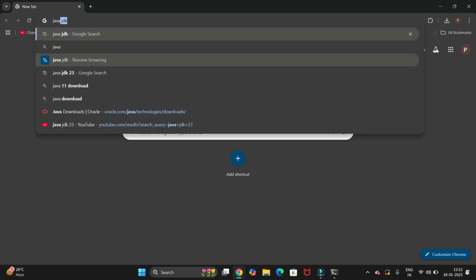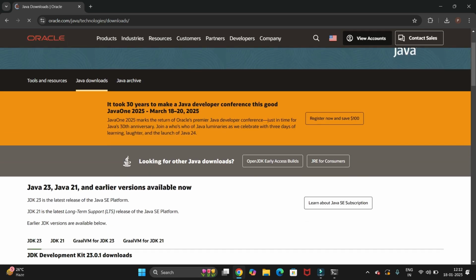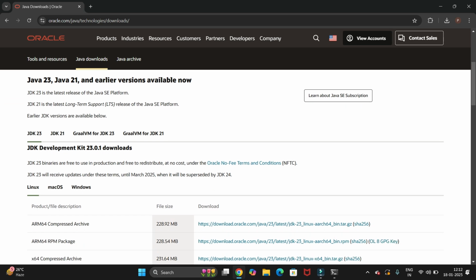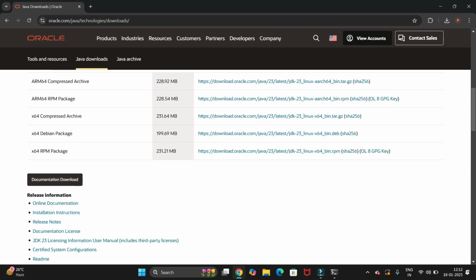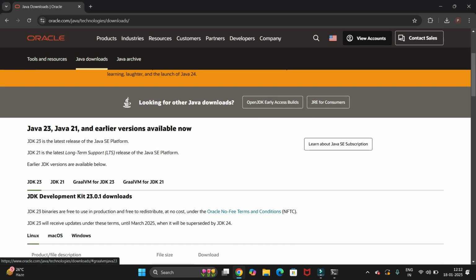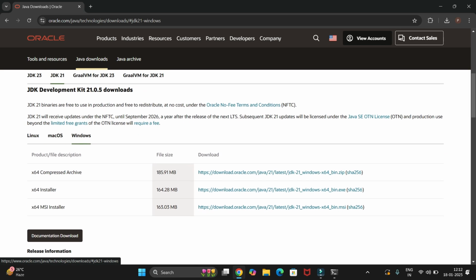For that, open your favorite browser and search for Java JDK. Now you will get the official website from Oracle. So this one is the website. Just click on this link, and here we have to download it for Jenkins, and it is compatible only for 21 or 17. So here you can see we have the 23 and 21, so we'll go with the 21. Then go to Windows, and here we are installing for the 64-bit. So just click on this link, so it will start downloading.